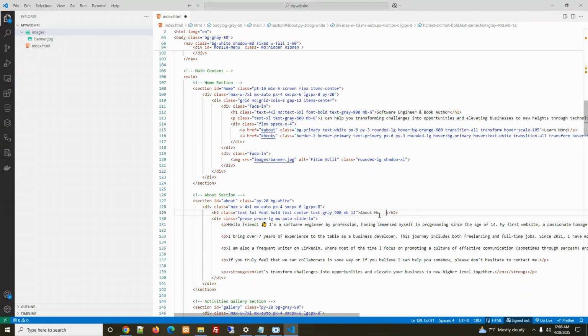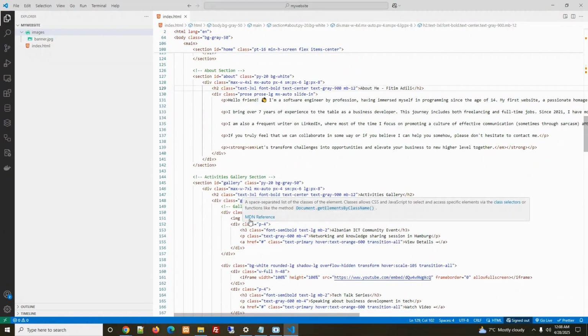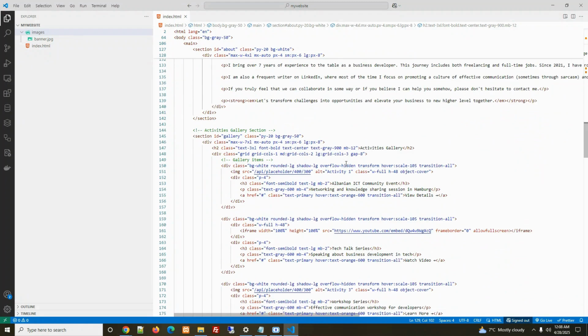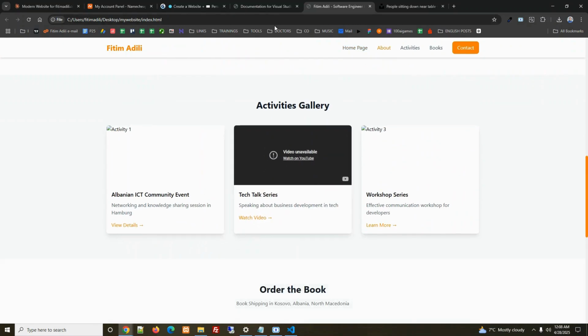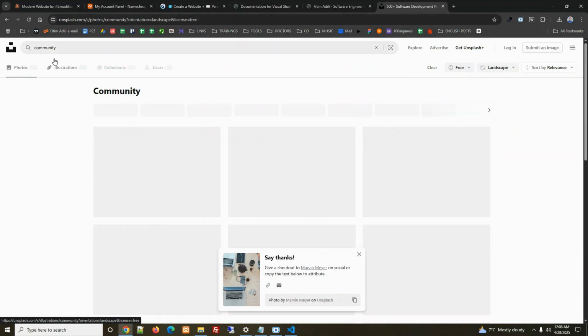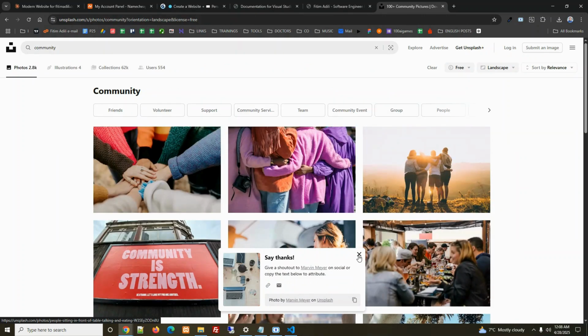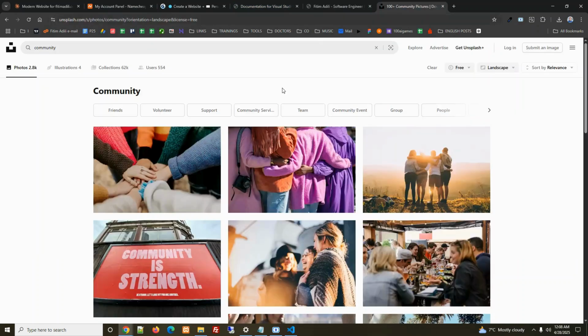So for example, I can add my name here, just for example, and continue with the second part, the activities gallery. Here, of course, you will have this part. So I will use Unsplash also for that. I will use community, because I have a text about community building here, and it's free also, it's okay.